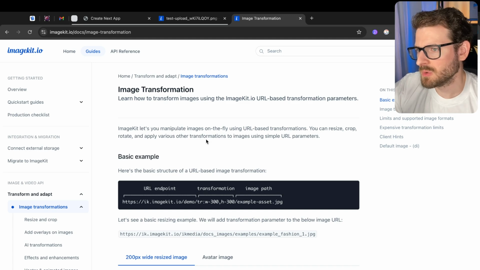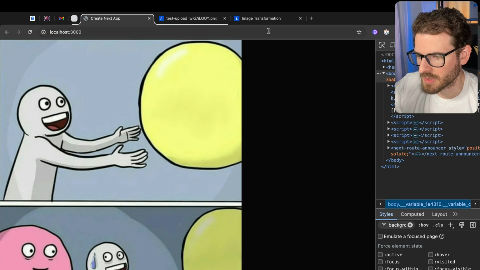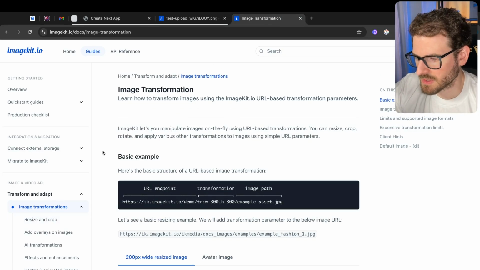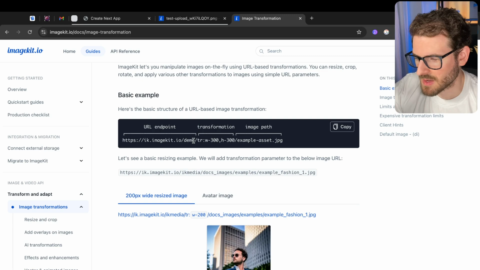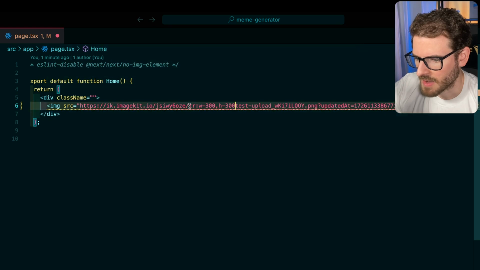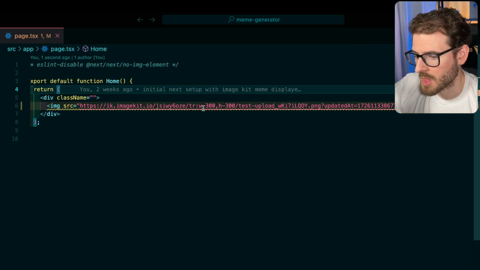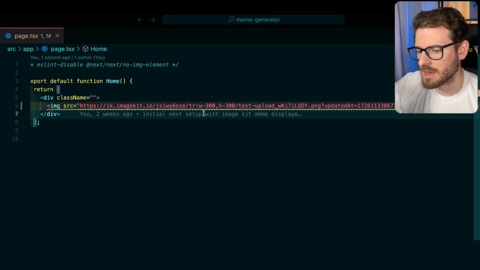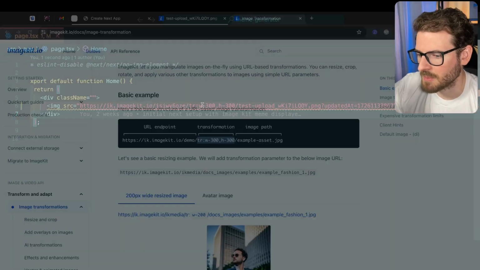But there's also some really cool things we can do, such as image transformations on the image that we're displaying. So for example, if you go over to image transformations and scroll down, you'll see that you can actually put a transformation string in between your URL endpoint and the image path. Let's just copy this, and then going back to the code, we can just put that right here. And so that is going to actually apply a transformation on the ImageKit side of things to scale the image down before it's sent back to you.